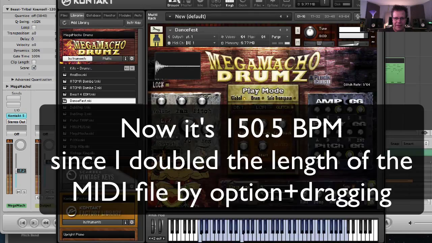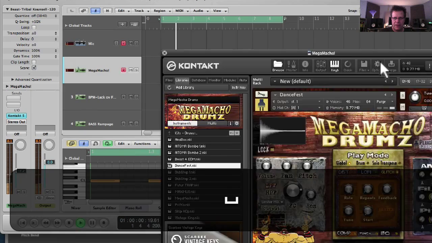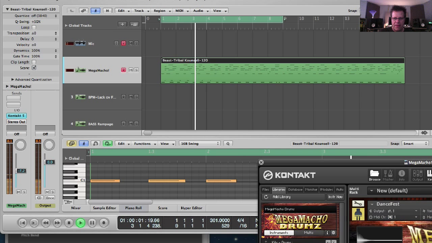So I just made the MIDI sequence be twice as long. There's so much to do here. You need to change your tempo to change the pitch of the glitch once you get above 64th notes. So if you set it to 256 notes, that tempo is based on here.